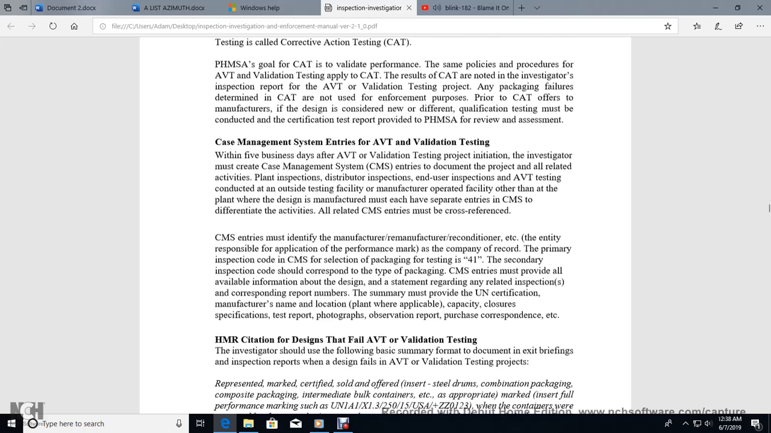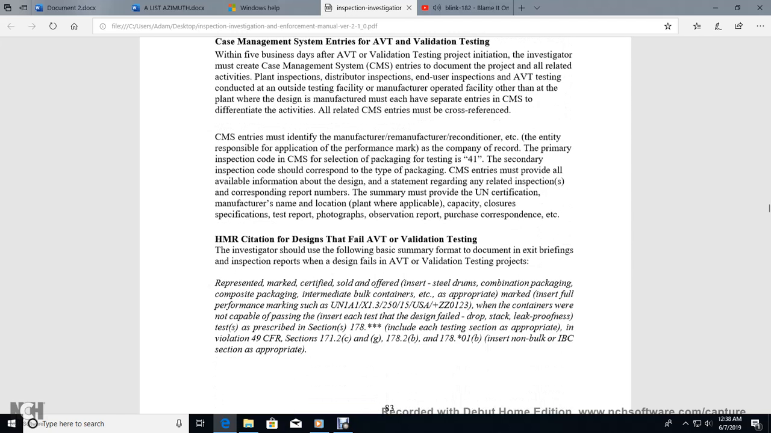Case management entry must identify the manufacturer, remanufacturer, or reconditioner for the new multiple application for the performance mark for the company over the record, the primary inspection code for the case management system of the selection of the packaging of the testing, the number 41, and the secondary inspection code corresponding with the type of packaging. Case management system entries must also provide the available information about the design, the statement regarding any related inspection, the corresponding report number, the summary they provide with the UN certification, manufacturer name and location, plant where applicable, capacity, enclosure, specification, test report, photograph, the observation report, purchase, the correspondence, etc.